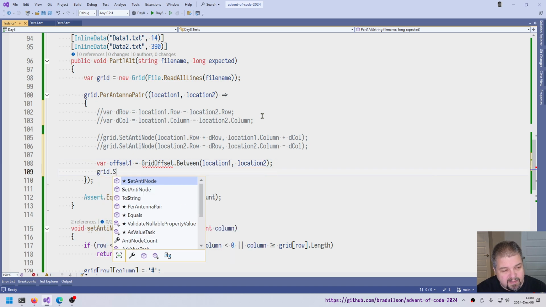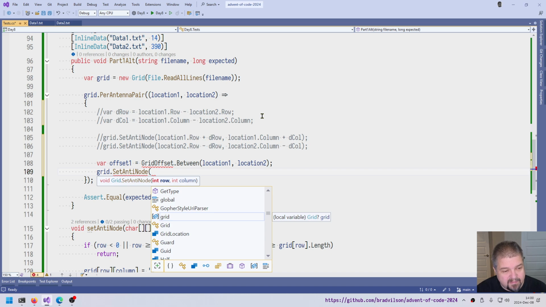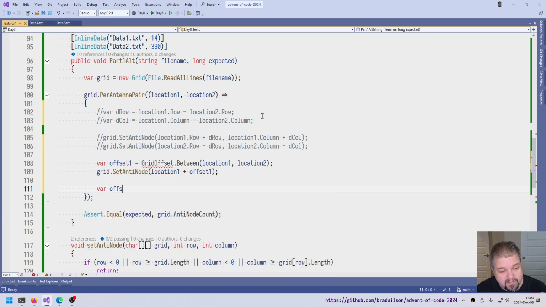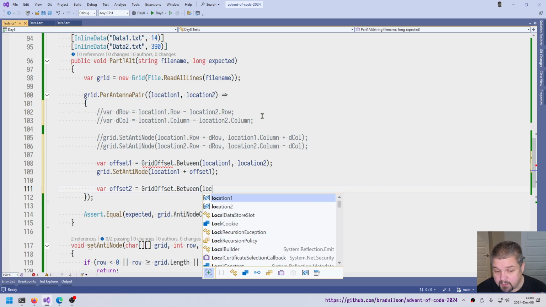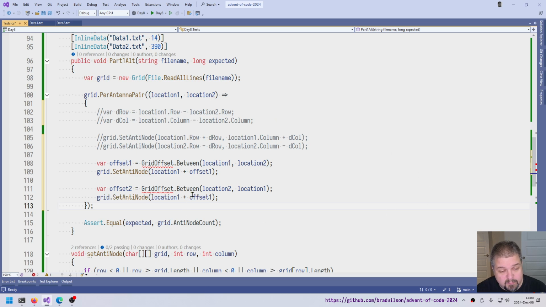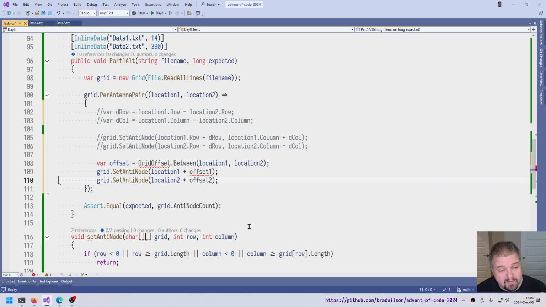I'm going to go ahead and set an antinode at that offset. So what I want then is location 1 plus offset 1. Okay, and then I'll do offset 2, which is grid offset between location 2 and location 1. So now we're going the other way. We could not compute 2 offsets here, but instead use the other offset by just doing plus and minus, right? So we could say this is 1 offset, right? And then we'll do plus and minus.